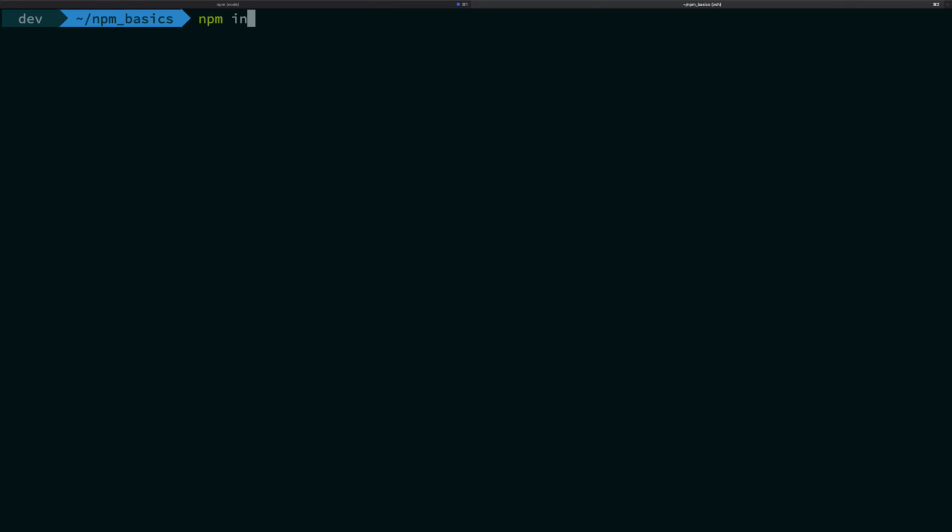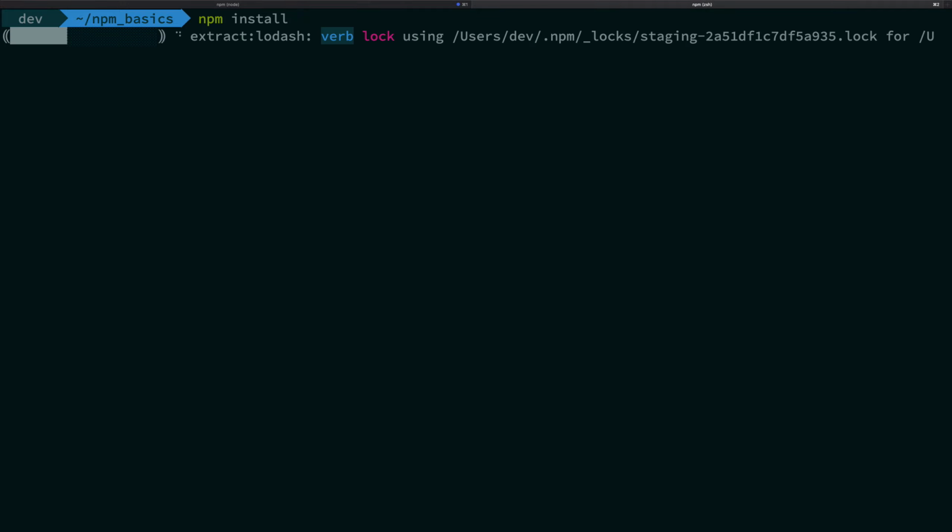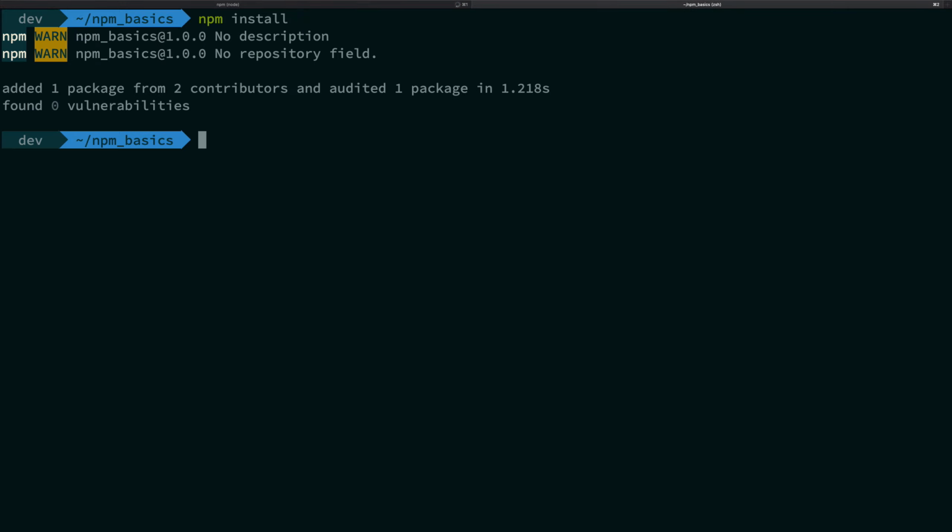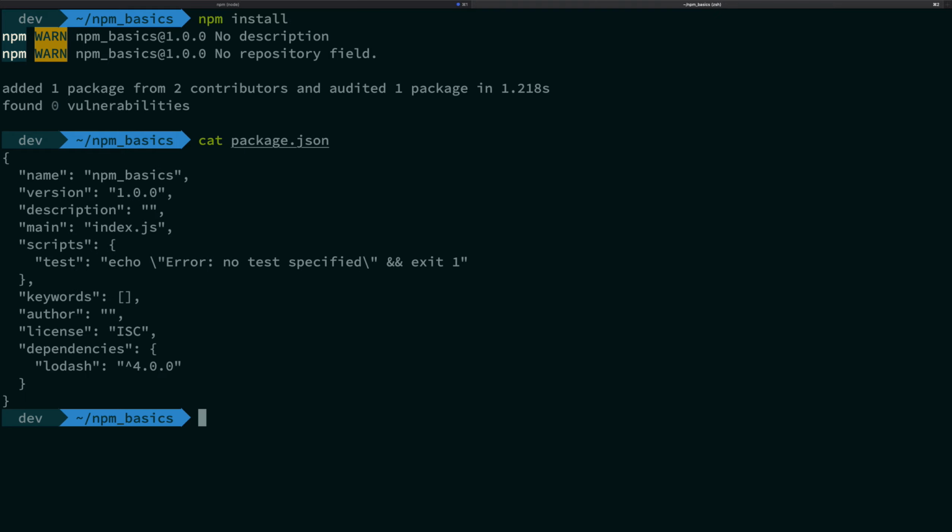Now, if I go ahead and write npm install, or let me just go ahead and remove the node modules folder first. Now, if I go ahead and write npm install, what's going to happen is that it's going to scan the package.json file. It's going to read all the dependencies and it's going to install them one by one. But pay close attention to what happens to our package.json. So if I go ahead and open package.json now, you're going to see that my Lodash is actually 4.0.0 only.